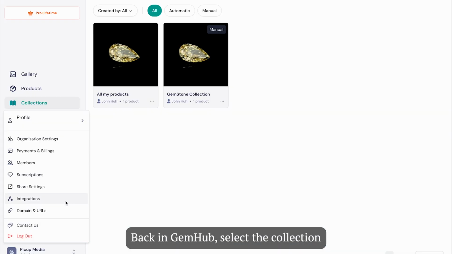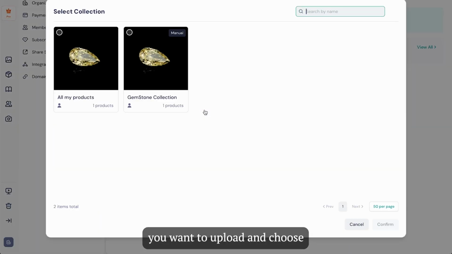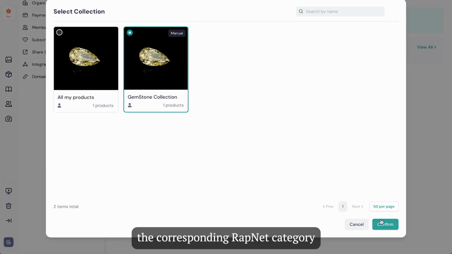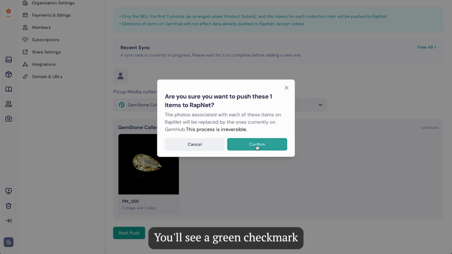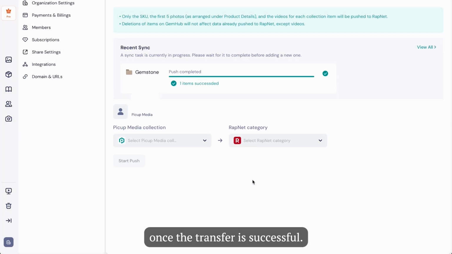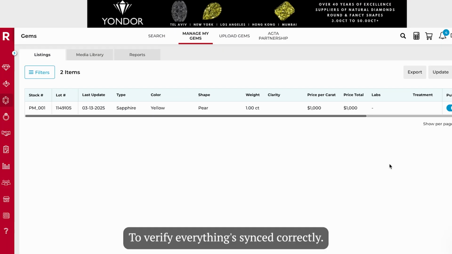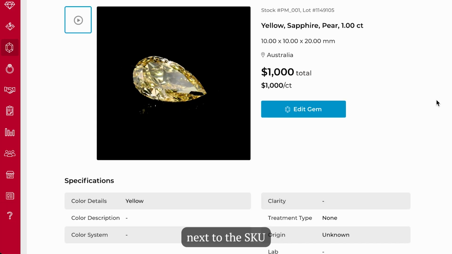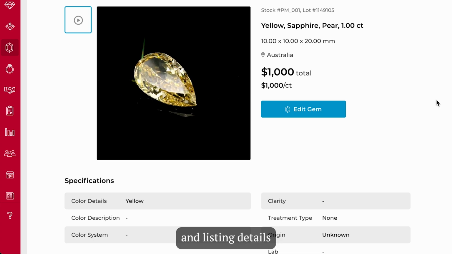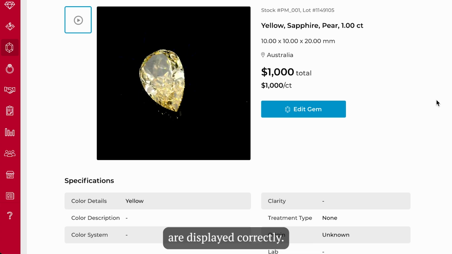Back in GemHub, select the collection you want to upload and choose the corresponding RapNet category and click Start Push. You'll see a green checkmark once the transfer is successful. To verify everything synced correctly, go to Manage My Gems in RapNet. Click the magnifying glass next to the SKU and check that your media files and listing details are displayed correctly.